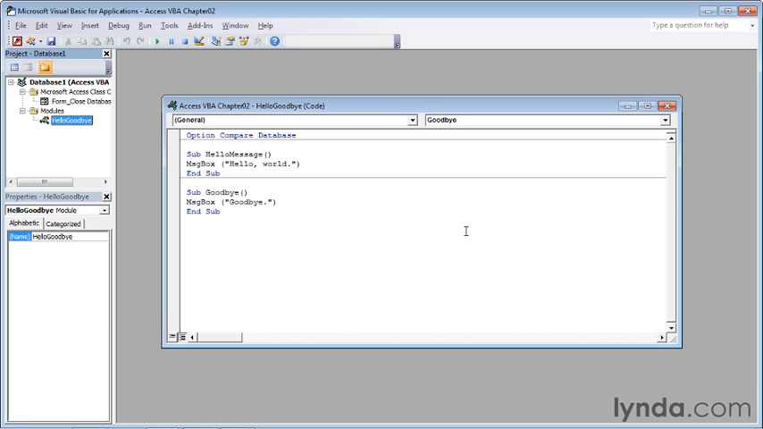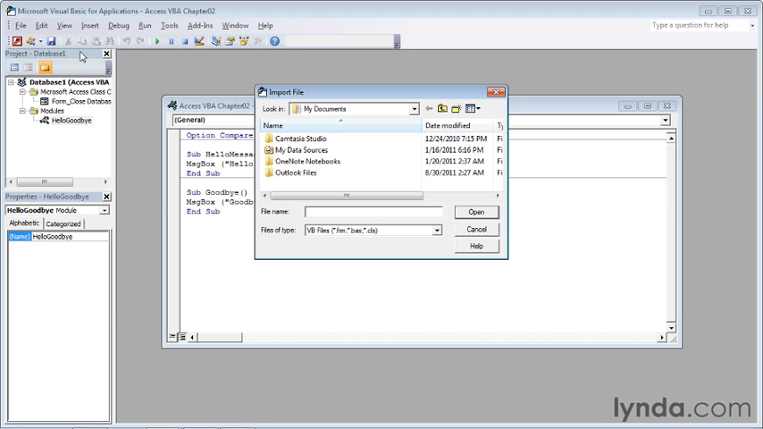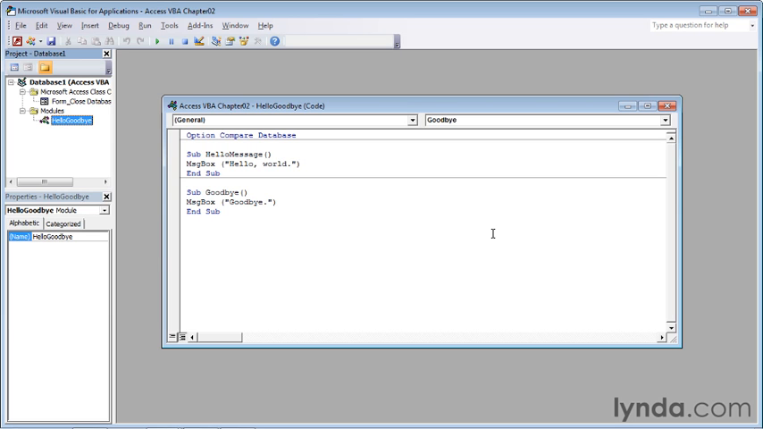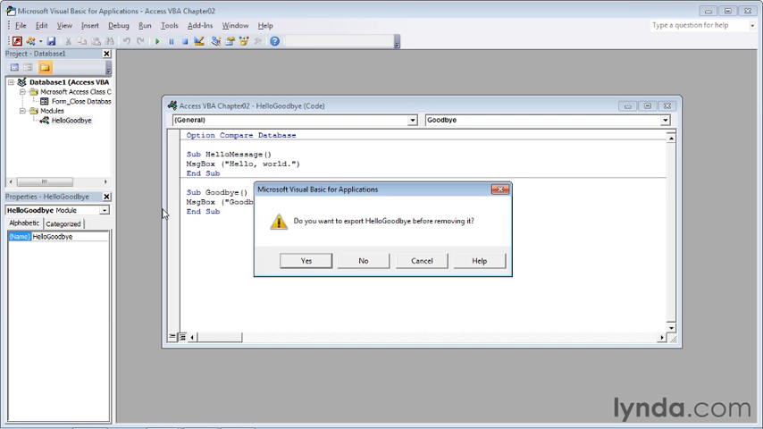Just as you can export a code file, you can import one too. To import a code file, click the File menu and then click Import File. You can then find the file that you want to import and then click Open. You can get rid of a code module by right-clicking the module name and then clicking Remove. When you do, Access displays a dialog box asking if you want to export the code before removing it. You can either click Yes, No, Cancel, or Help on the operation. In this case, I'll click Cancel to cancel the operation.